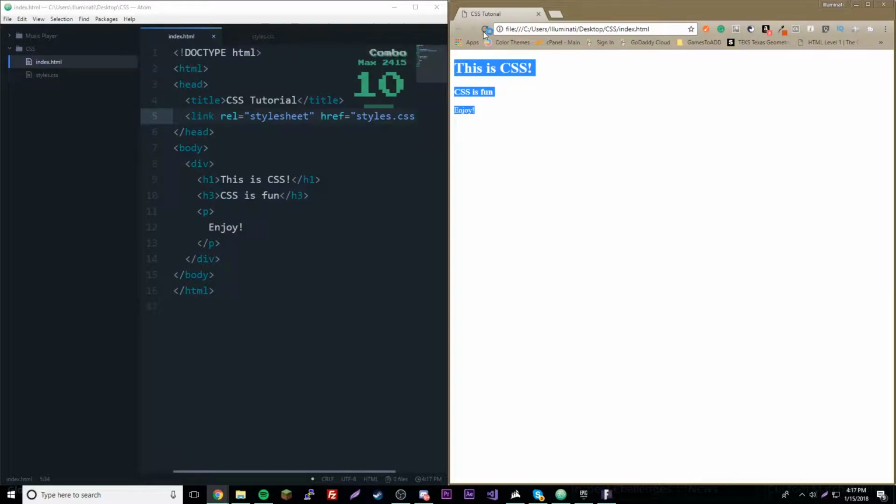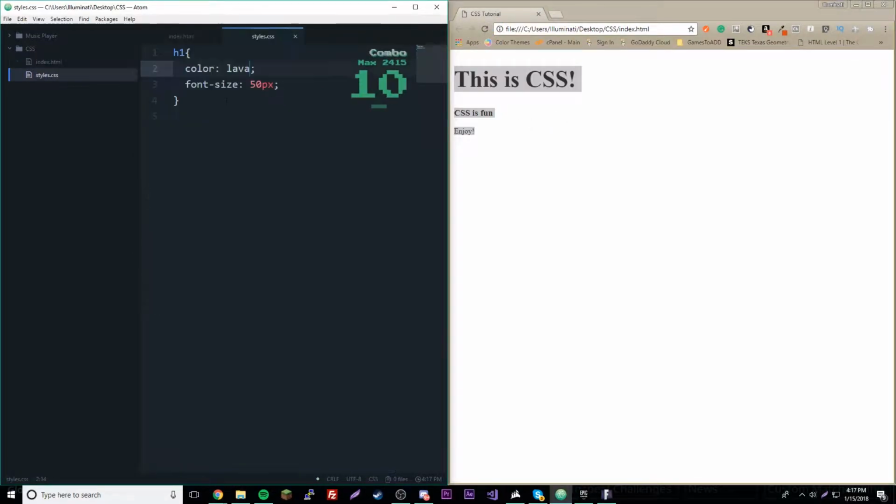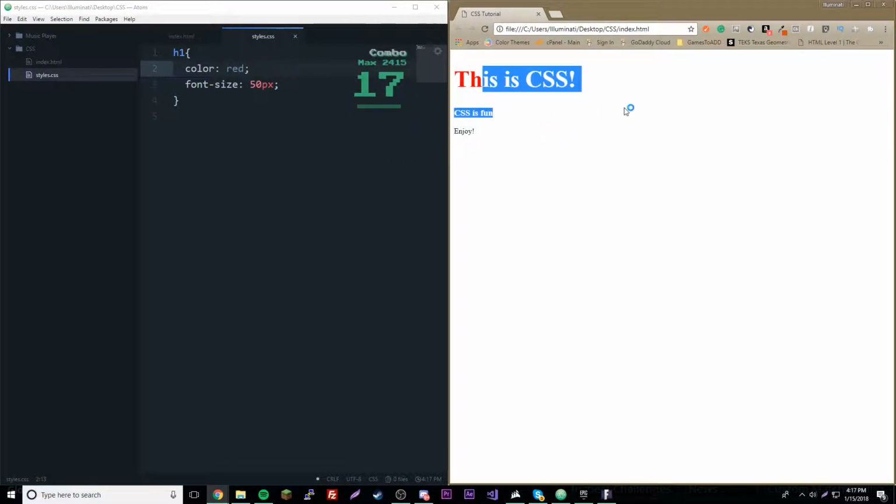So, okay, now if we reload, it'll do that. But we didn't have a lava color, that's not really a color, so we'll do red. That's a color. There you go, so there's red.